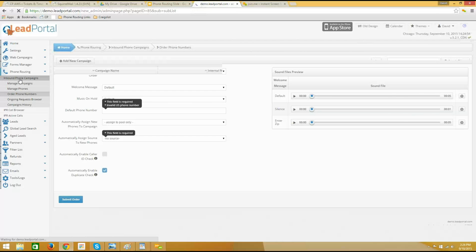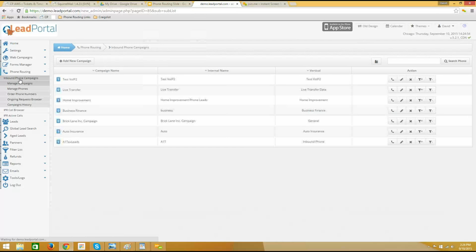All right, so let's just stick with this auto insurance example here. So to add a new phone number to this campaign, we can click on the Show Phones icon here.